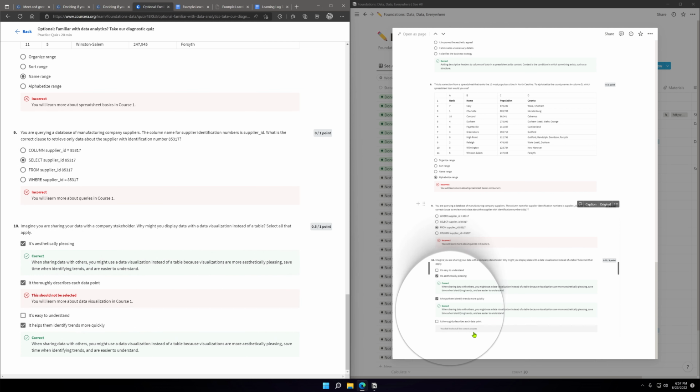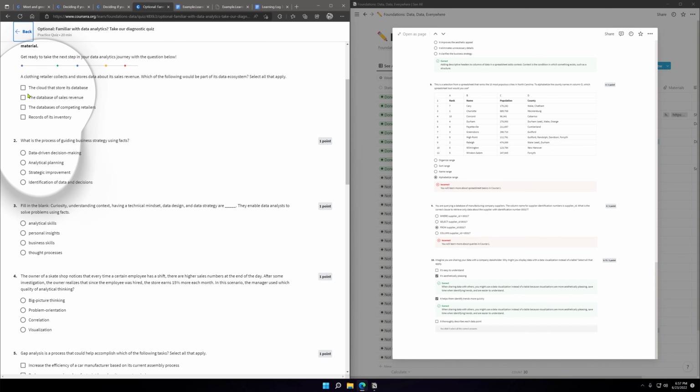Oh, this does not imply that this is the right answer. Okay, so my thought process earlier was correct. It should not thoroughly describe each data point, so it's this. Okay, cool. Good to know. Good to know. I would do this again.